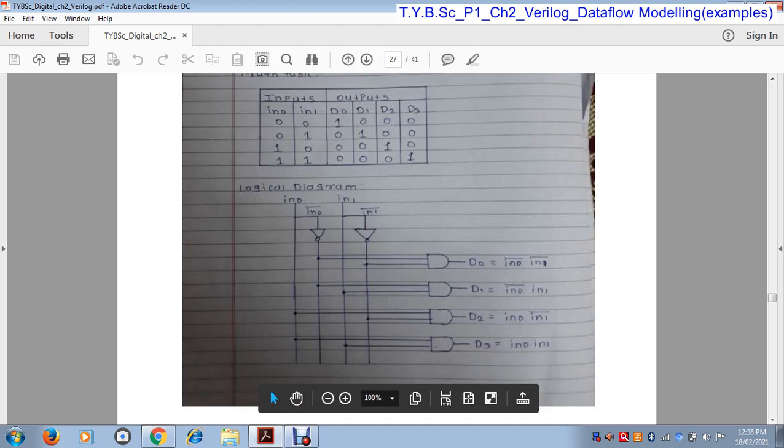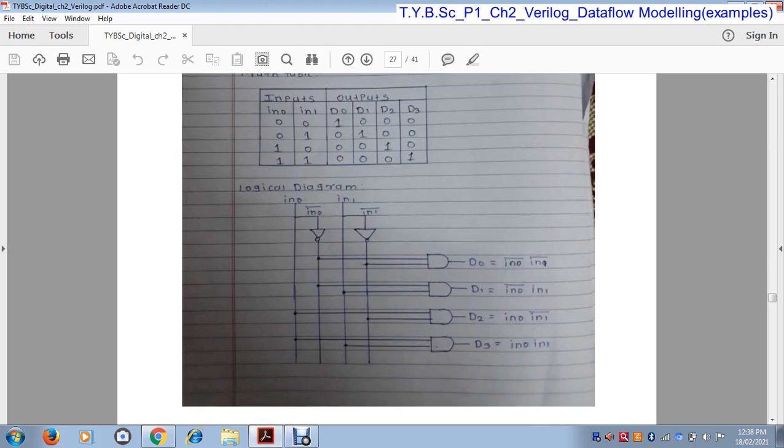There are two inputs, IN0 and IN1. This is IN0 bar, and this is IN1 bar. Now D0 is activated when both the inputs are 0, 0. D0 is equal to IN0 bar and IN1 bar. This operation is ANDing, multiplication, so here we use the AND gate. The inputs of this AND gate are IN0 bar and IN1 bar, because for 0 we consider the complement.